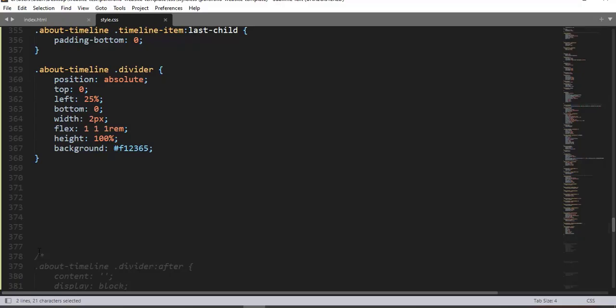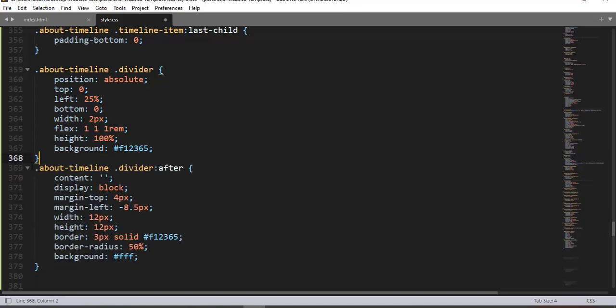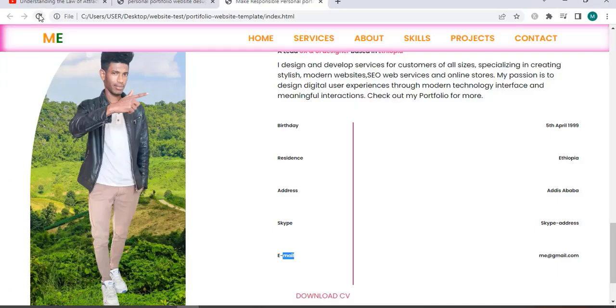And again, let me add a style for this divider line. So here we have after, and then content empty, display block, margin top 4 pixel, margin left negative 8.5 pixel, and width 12 pixel, height 12 pixel, border 3 pixel solid, and primary color. So now background white, and then here it is, a beautiful divider line right here. That's pretty nice and pretty cool.